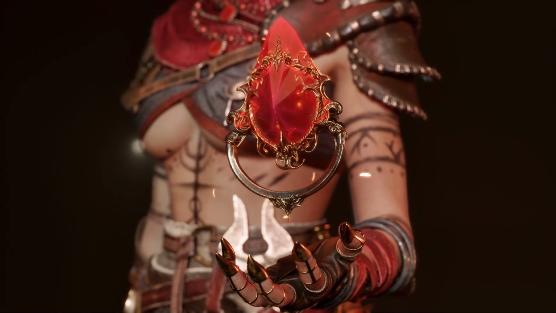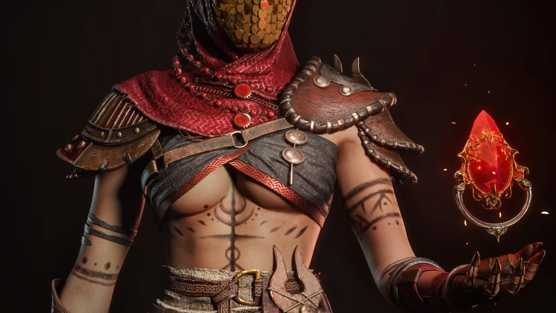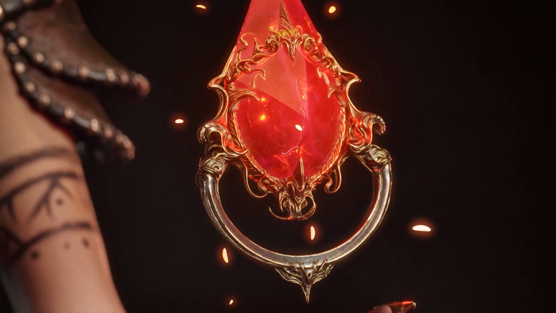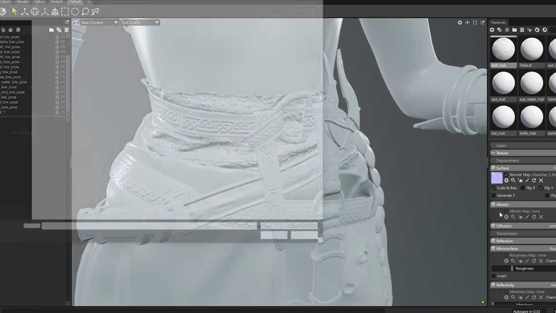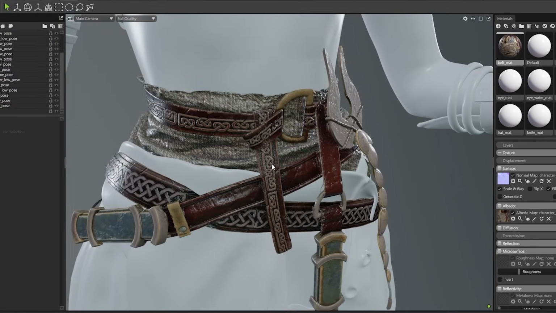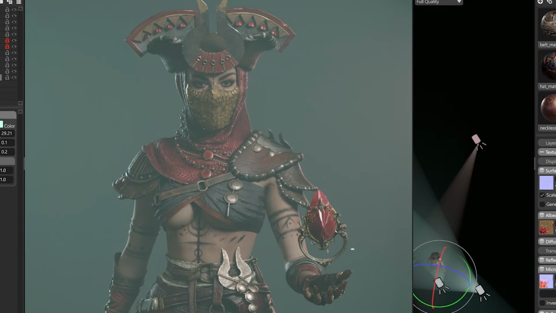And that's why in this video, I'm going to show you a fast and complete rendering workflow with Marmoset Toolbag, a simple but powerful render engine. We'll cover everything from material shading, lighting setup, camera setting, atmosphere, all the way to a polished final render.